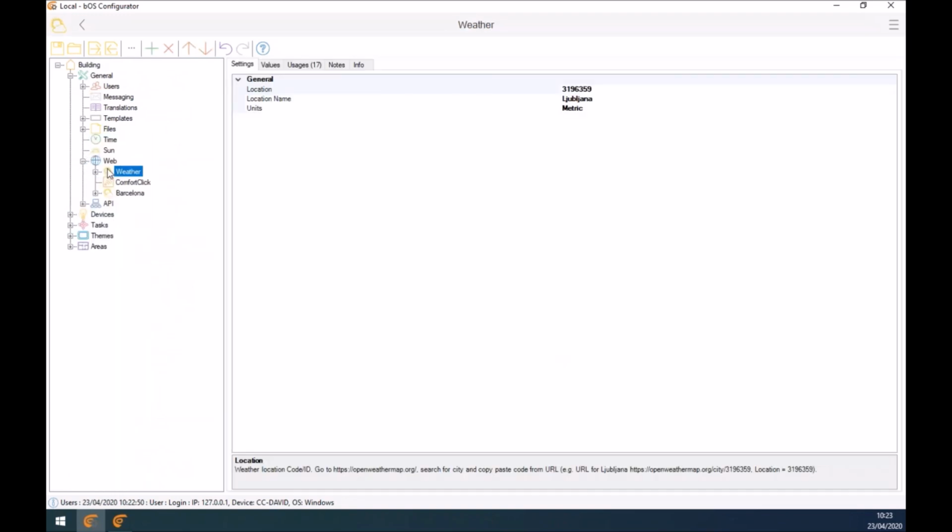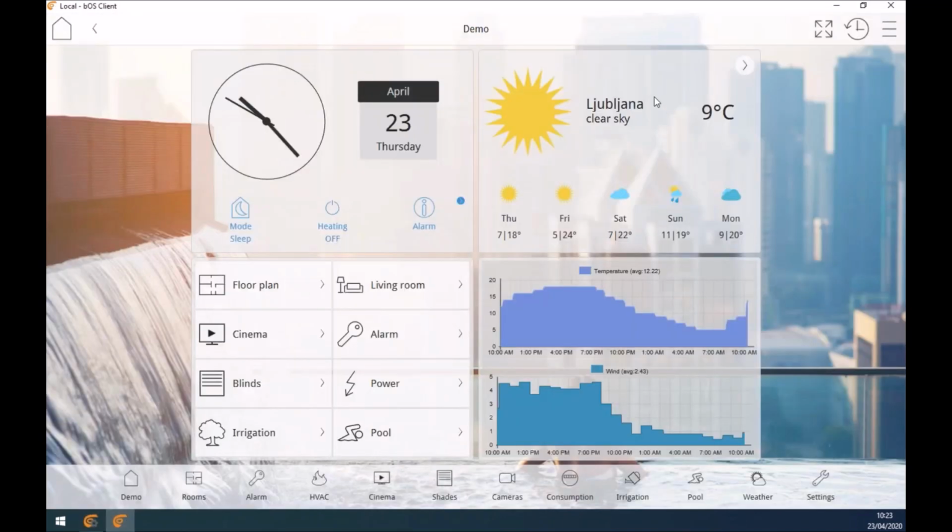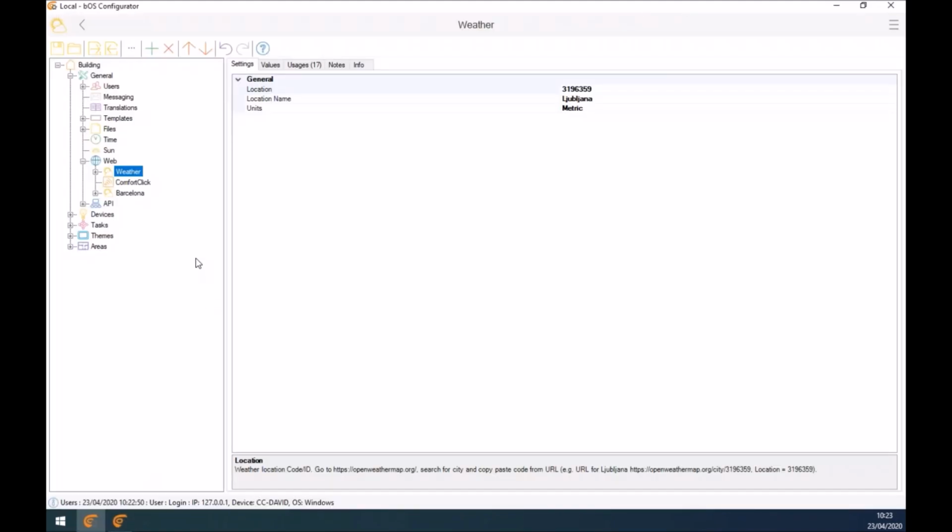We also have a built-in weather system, so short weather information and a short weather forecast is also available here, as you can see. So we have current weather information and a little forecast of what's going to happen. All of this is also available in BOS.